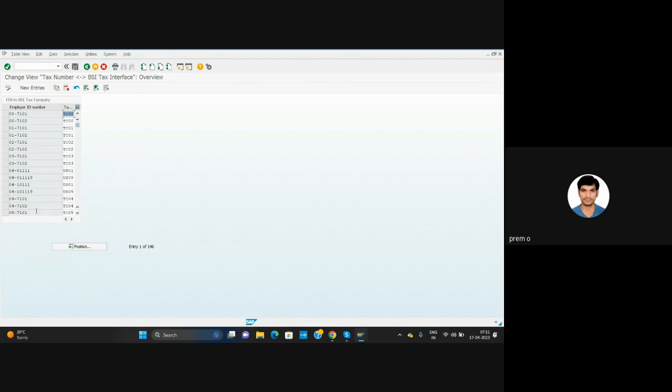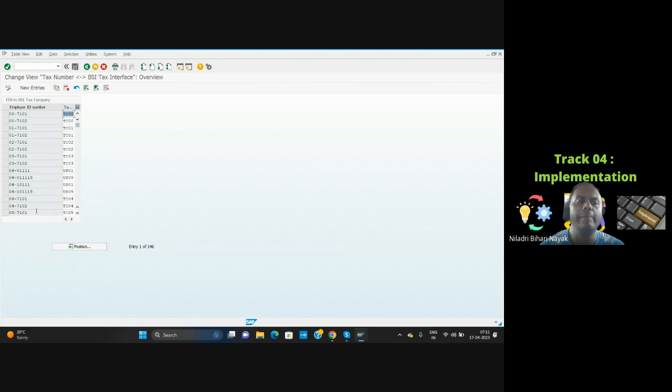And basically, the employer ID number, is it a group of personal areas, or is it separately state-wise? In real time, what happens? It can be one. Okay, so it will mostly be one.